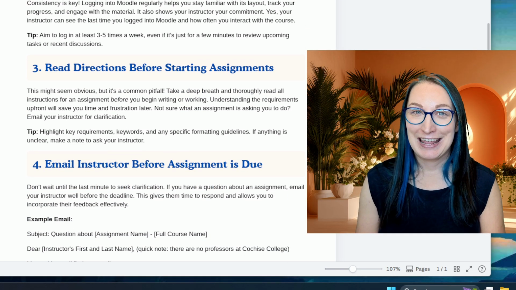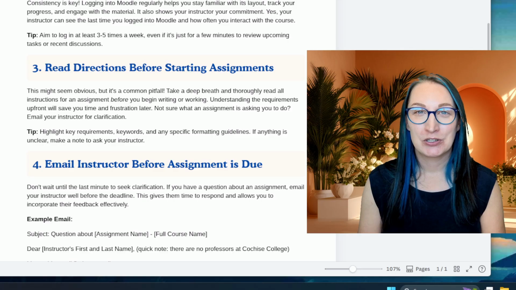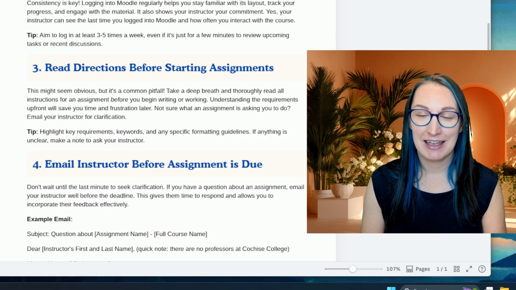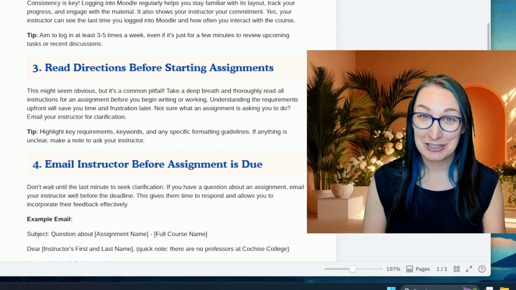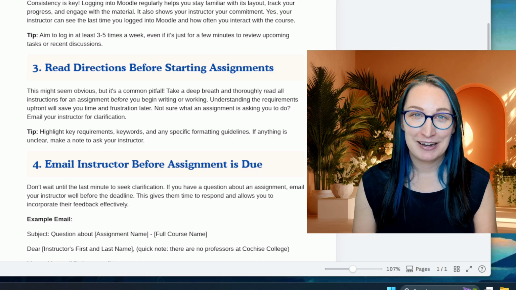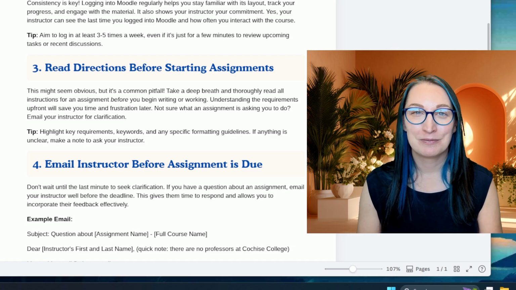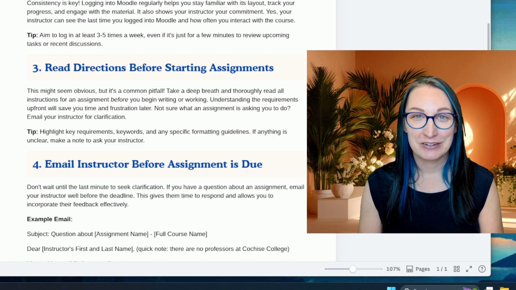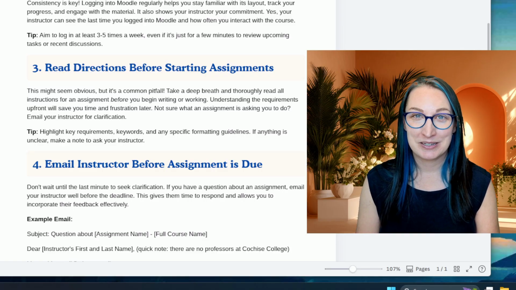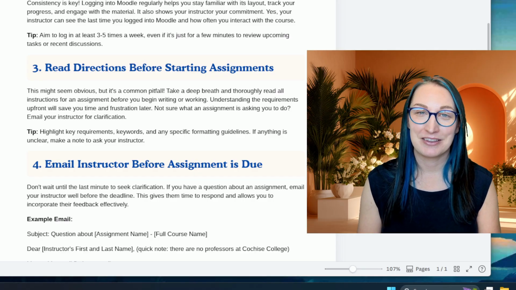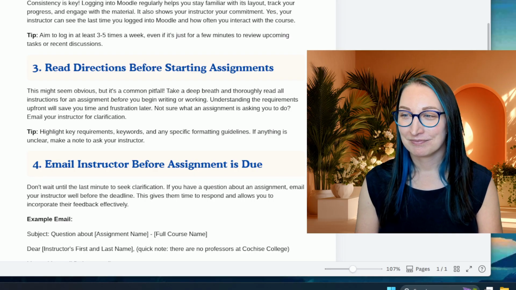Before starting any graded assignment, make sure to read all of the instructions from beginning to end. Even if the assignment looks like something you've completed in the past, like quizzes or discussion forums or similar writing assignments, it's important to read all the instructions for each individual course, just in case there are some differences that you wouldn't necessarily notice unless you read all of the instructions.